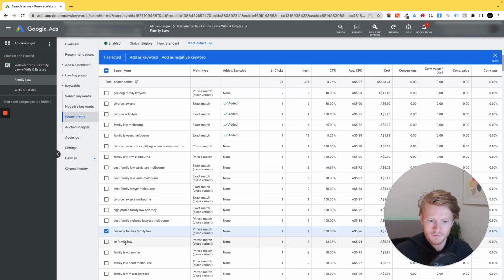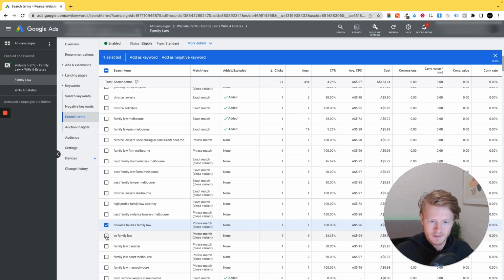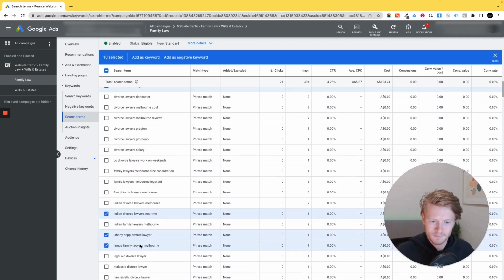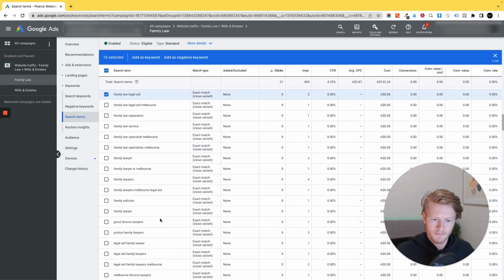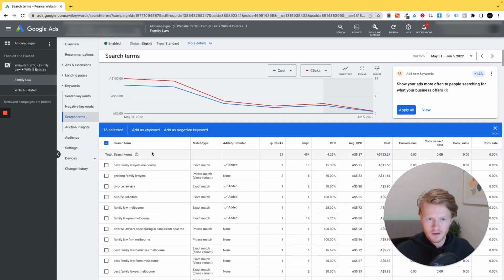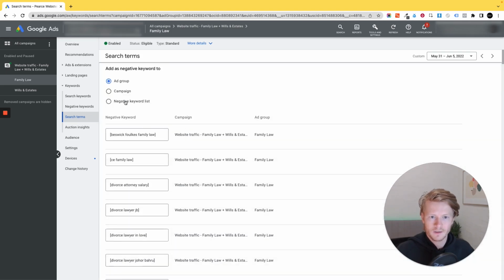So straight away, Beswick Fulks Family Law, only one click to be fair. CE Family Law. So ultimately, I'm really happy with the search terms. You guys can agree that they're super relevant now. Best family lawyers, Geelong family lawyers, divorce solicitors, family law, compared to a lot of irrelevant traffic that we were getting before I took over management of this account. So now I'm going to add these as negative keywords. And I'm essentially just going to take in phrase match all of these.